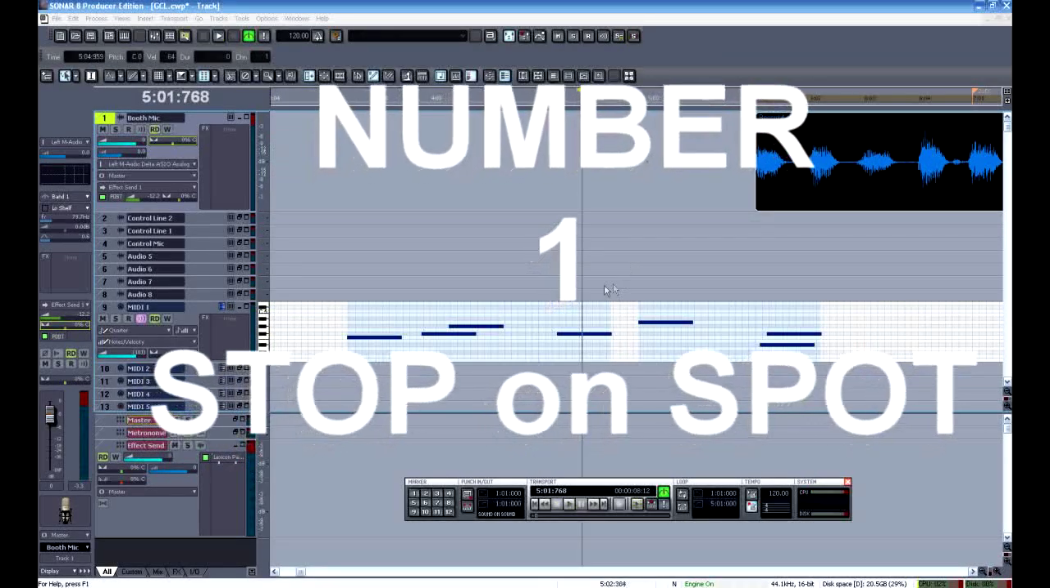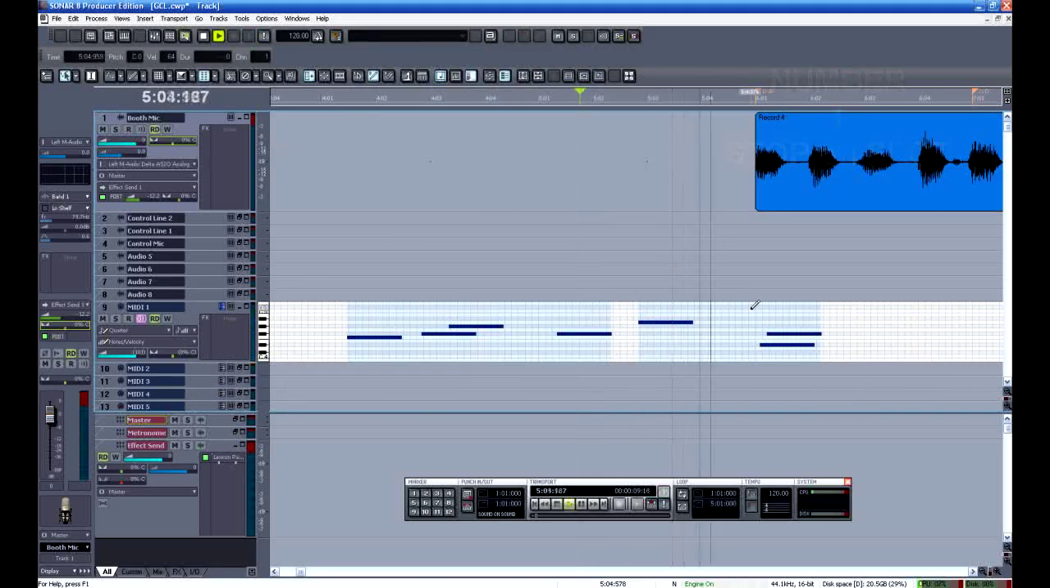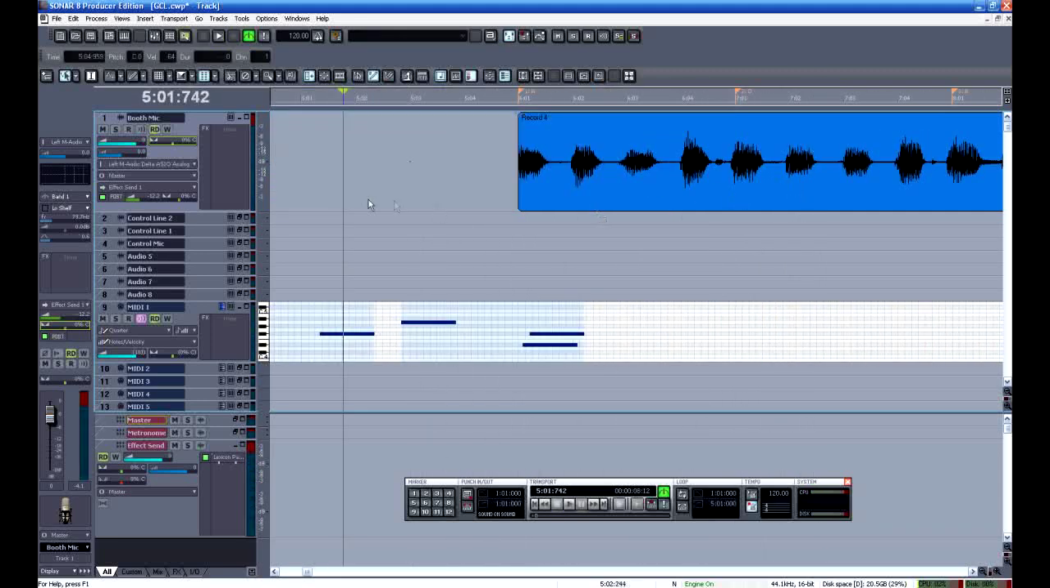Tip number one. Now here's a great tip. Did you ever want it to stop on the spot? You're listening to your song and you hear a mistake, so you hit the space bar to stop and it rewinds to the now marker. You can set that differently in the settings, but it's a convenient way to have it that way.